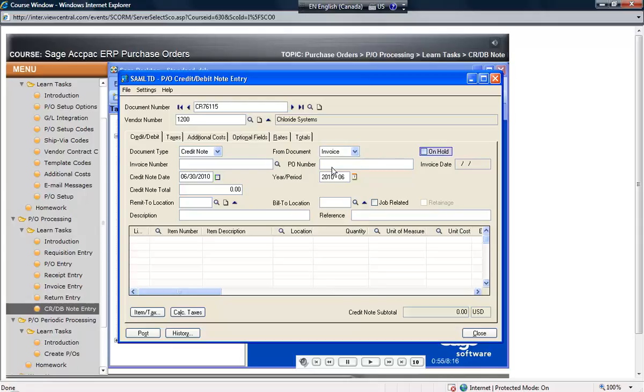To prevent the credit or debit note from being active in accounts payable, select the On Hold field. Then enter or select the document number, in this case an invoice number, to be credited. As long as the history has not been cleared for the document, the invoice number is available to be recalled. Accpac then displays the detail lines that exist on the invoice. Accpac also displays the purchase order number associated with the selected invoice. If a single receipt was created earlier for multiple purchase orders, only the first purchase order selected appears.